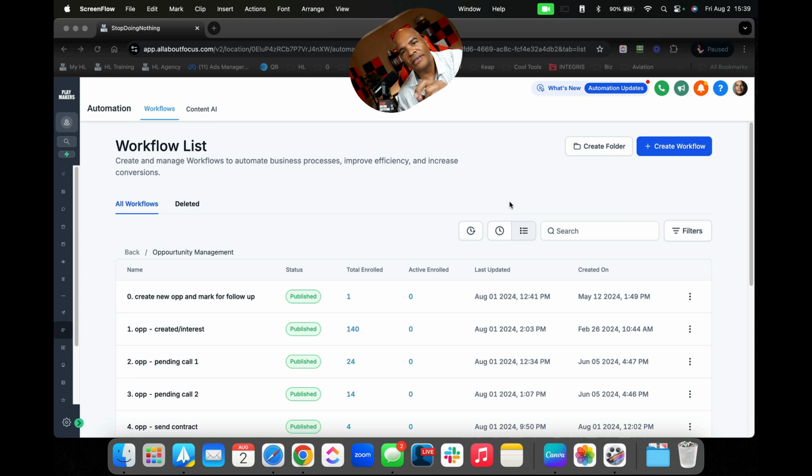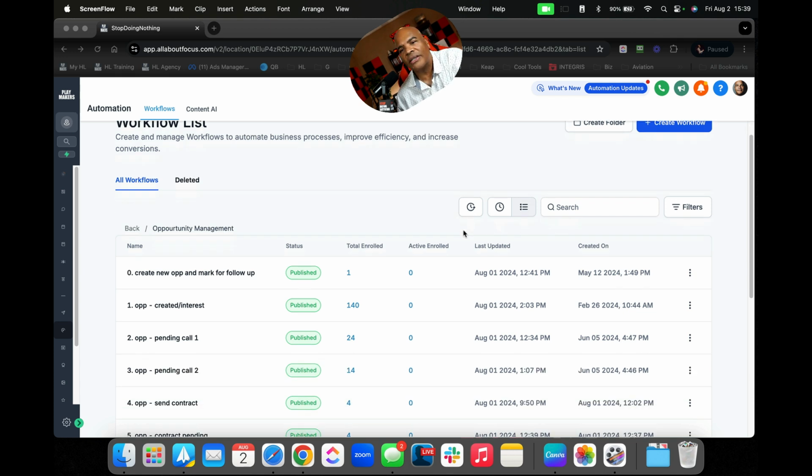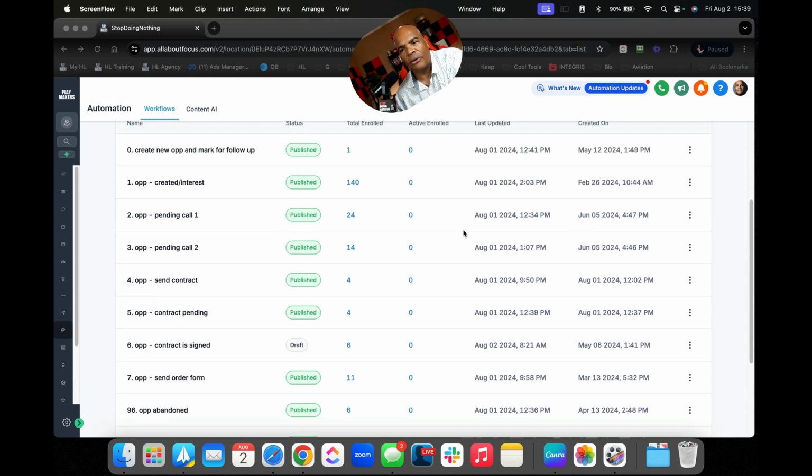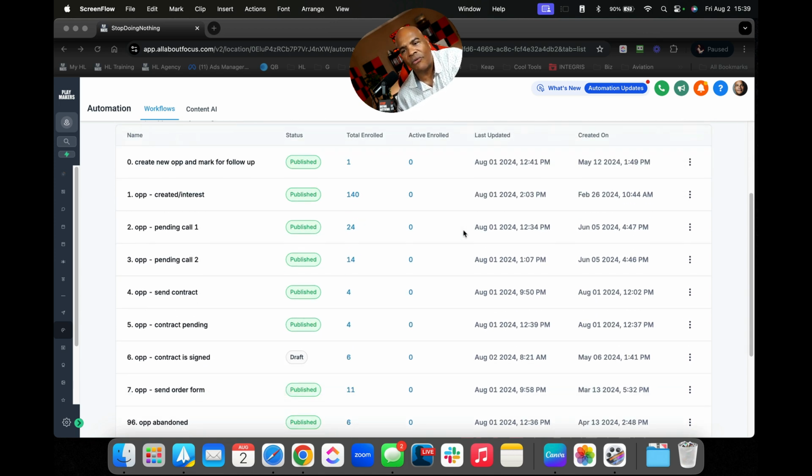Okay, so this is an example here of how you can do that, and just use this as the basis of building your own. What you're seeing here is a workflow list that basically mirrors my Kanban board or my opportunity board. I've got a few of those, but this is an example of one right here.